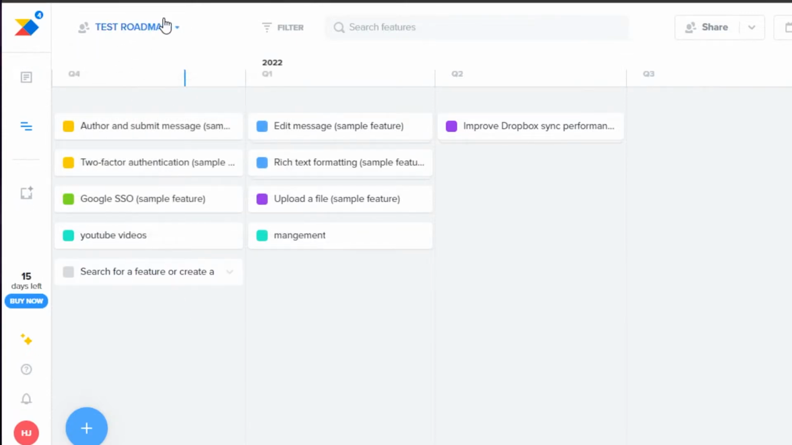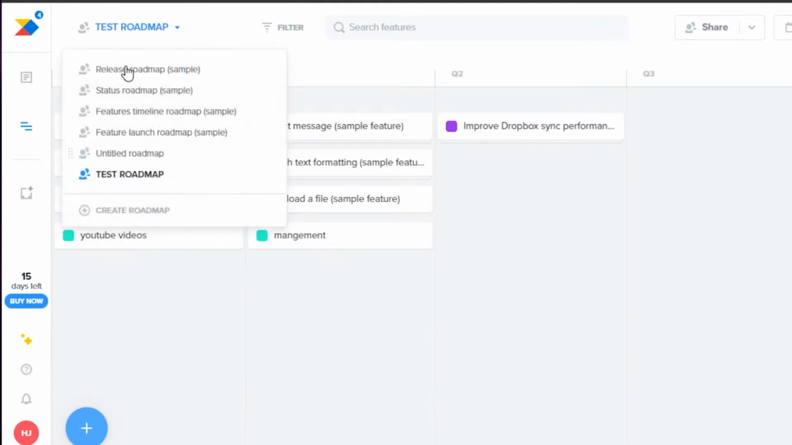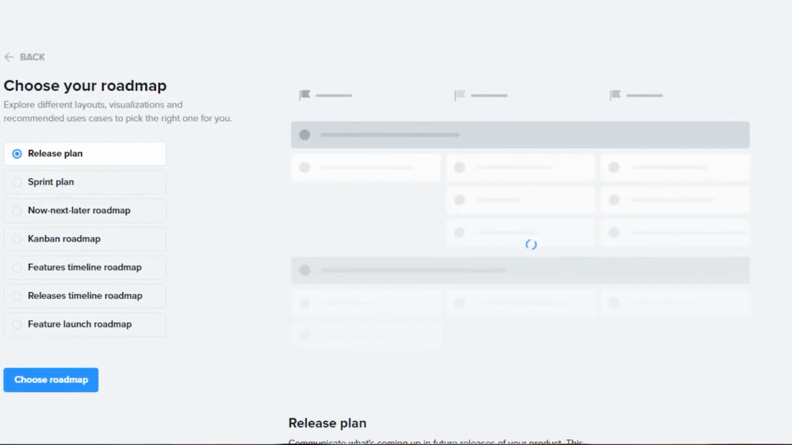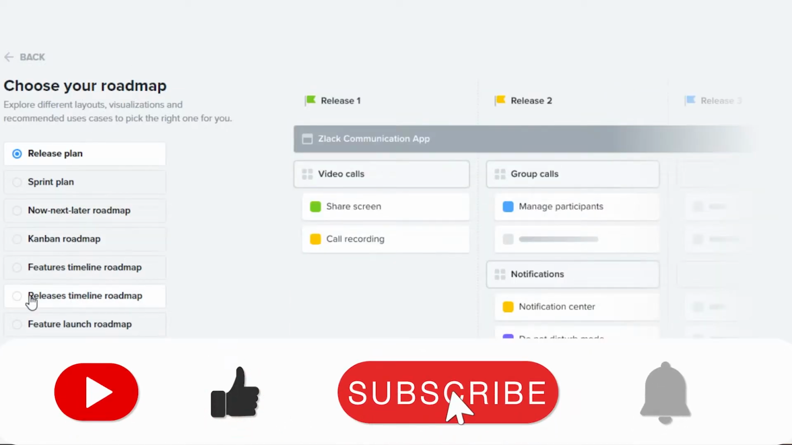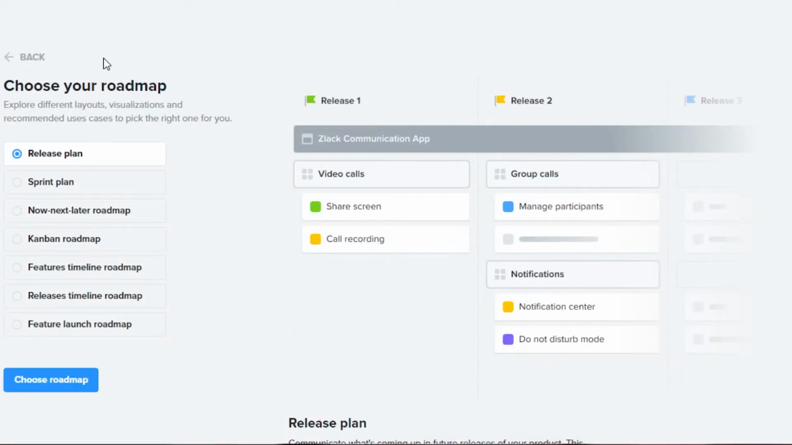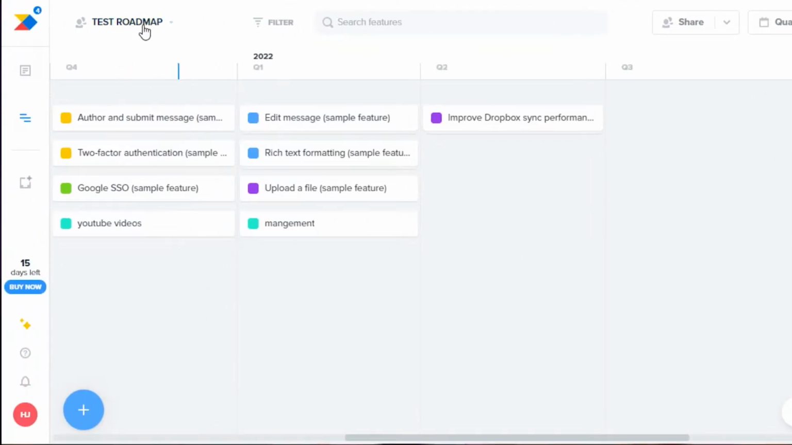So I can actually switch between the roadmaps. If you have more than one, you can simply switch between them. If you want to create a new one, you simply click on create roadmap and you will land on this page that we just saw, right? And you can then select whatever type you want to select. For now, I will simply go back because we have already created one.